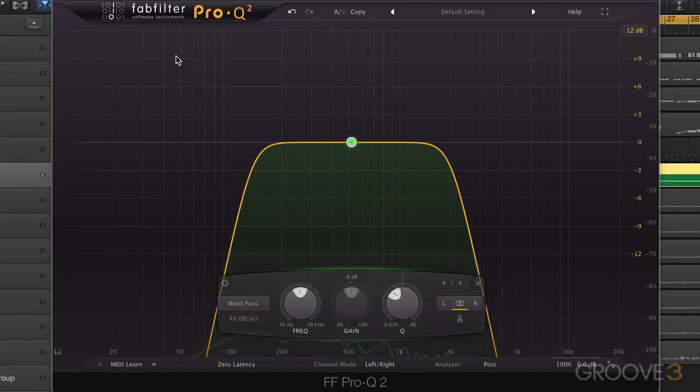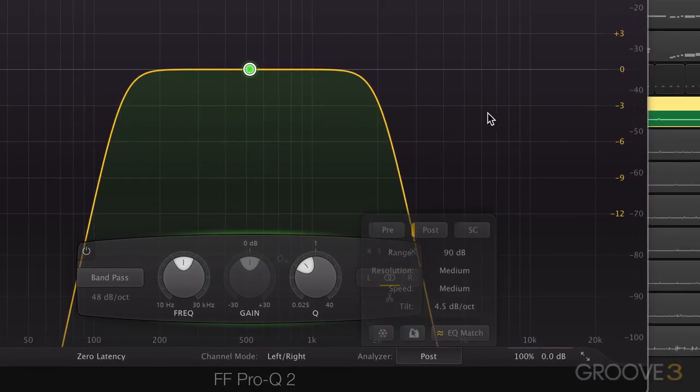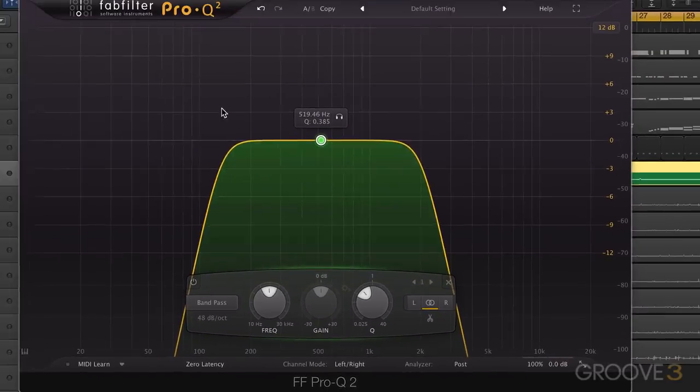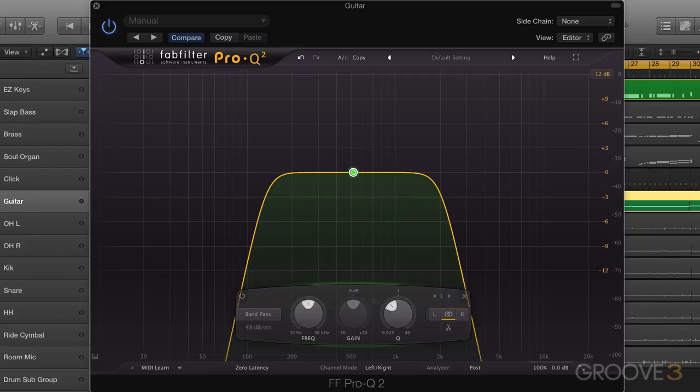So something like this is nice. I'm filtering below about 75 and after about 4K. So it's leaving out those frequencies so that I can engage the Rhodes and have it sit nicely.